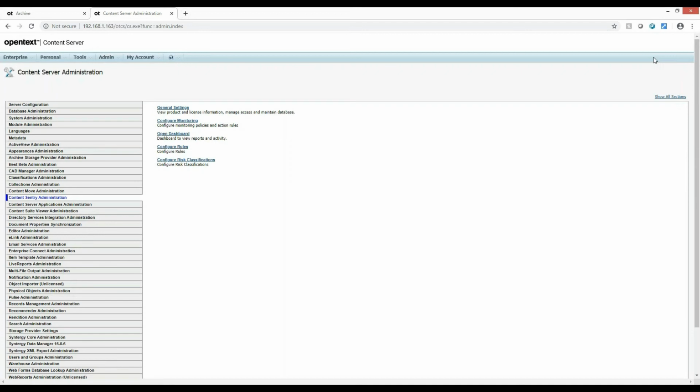In today's video, I will provide a general overview of Synergy's Content Sentry module. Content Sentry is a data loss prevention solution for OpenText Content Server. It is delivered as a standard Content Server module and is compatible with Content Server 10, 10.5, 16.2, and above.